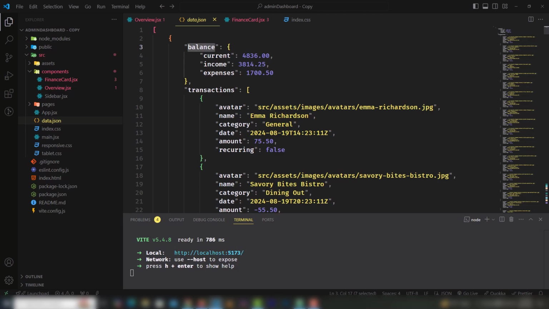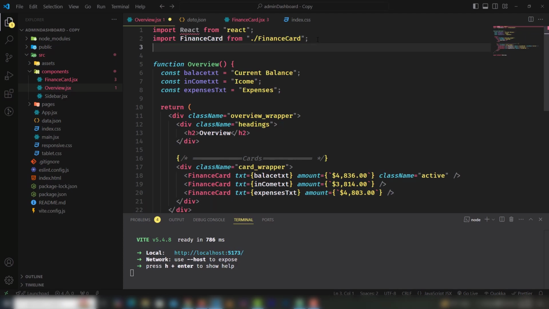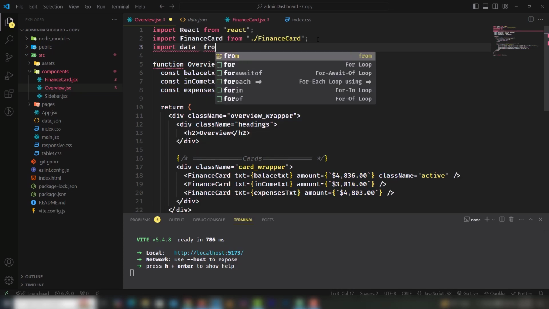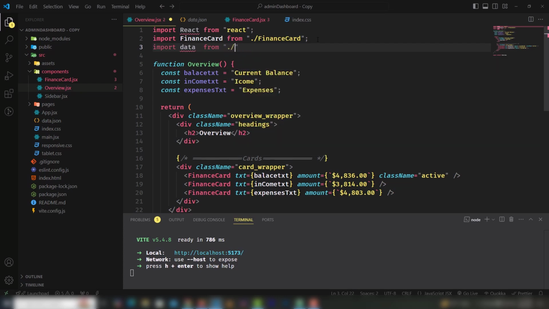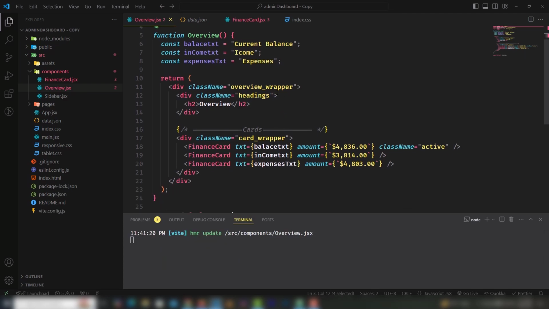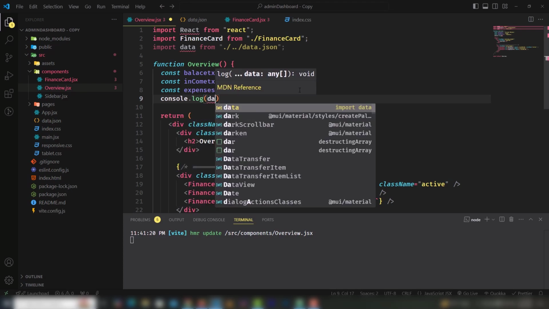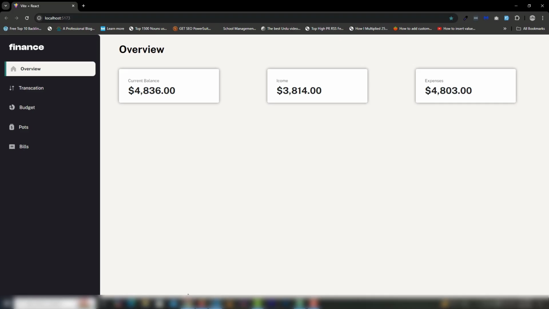Inside the balance, I have a current balance like this one, income, and so on. So I'm going to get this data and display it on my web page. Let's see how we can do this. I'm going to use import, and then I'm going to use the data from outside of my web page, data.json. First I'm going to copy that, and let me open it. Okay, I'm going to use console.log data. Let's see what you will get inside the console.